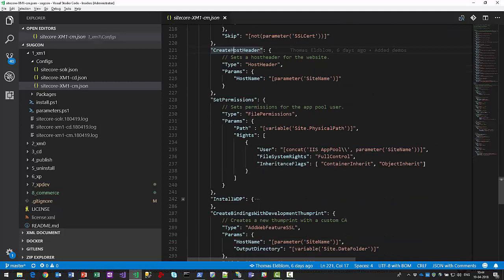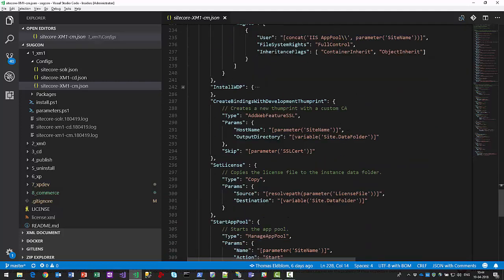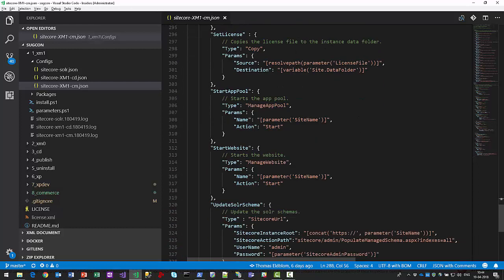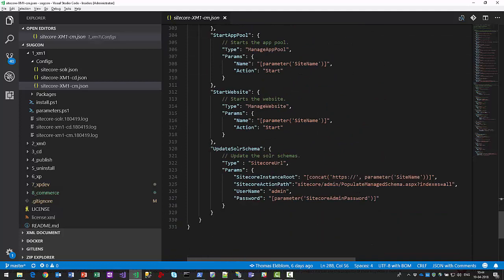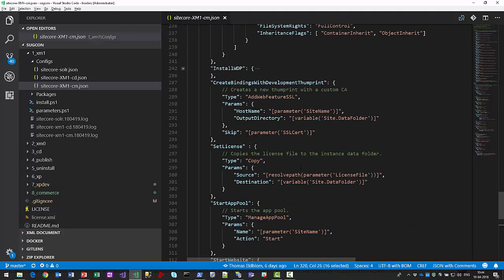So create the host header, set some file permissions. It installs the WDP file, and we'll get back to that. Then here is where we say if you don't provide the SSL certificate, then we will create a binding with a development thumbprint. So a custom will do a self-signed certificate. Set the license, app pool, start the website, and there's some Solr stuff.